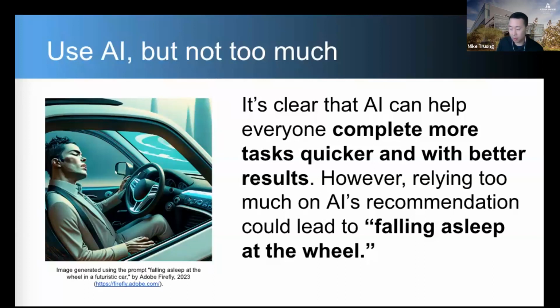That is absolutely, I think, not in question in terms of certain tasks. However, today's study I'll talk about is saying that relying too much on AI's recommendation could lead to this effect of falling asleep at the wheel. It's a metaphor: you've gotten to a point where you're so comfortable using it that you just don't pay attention anymore and you accept things at face value, and that's where it becomes problematic.